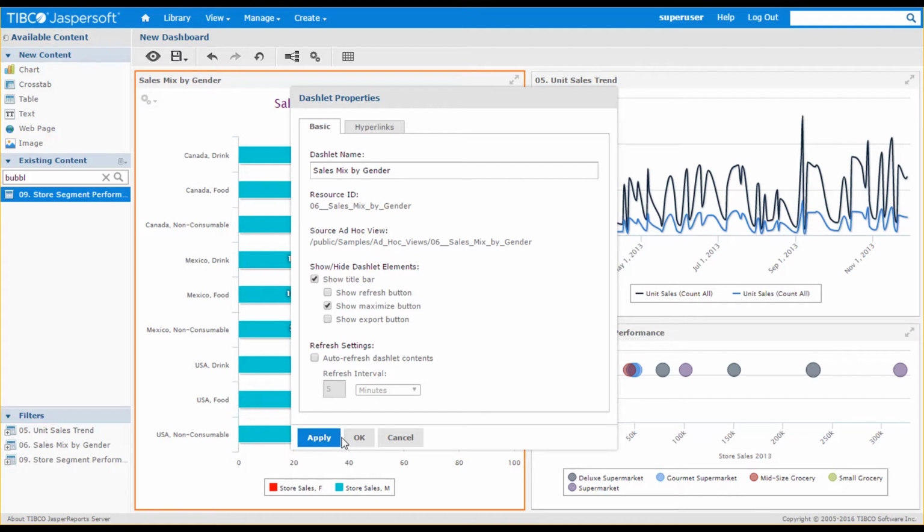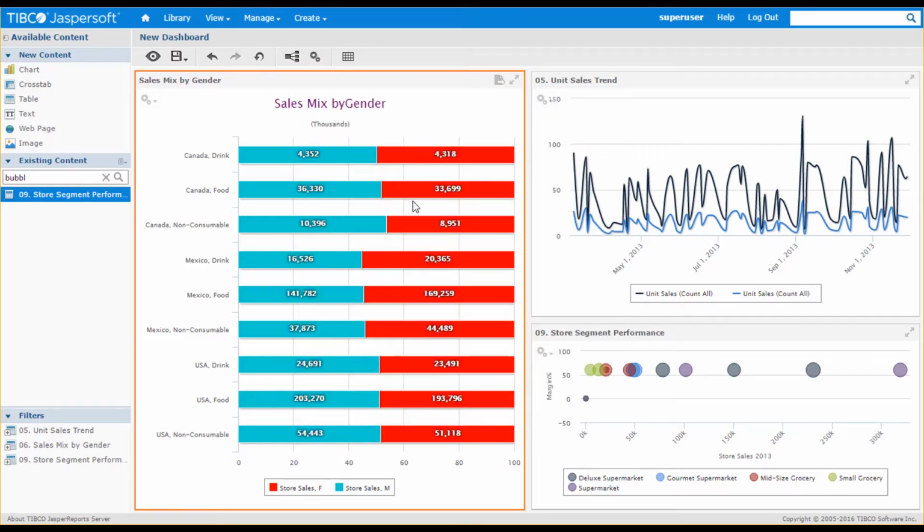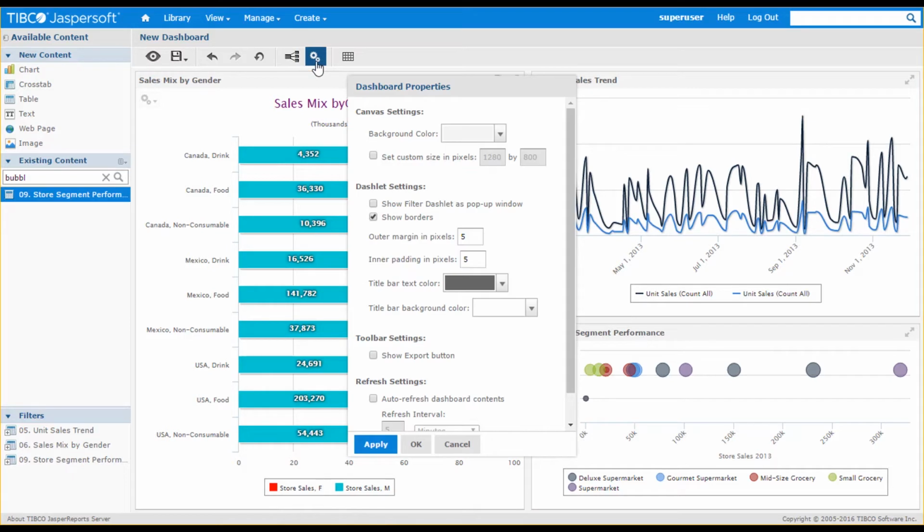In this dashlet, I want the user to have the ability to export its content. I enable the export option, then click OK. You then see the Export button appear in the title bar.